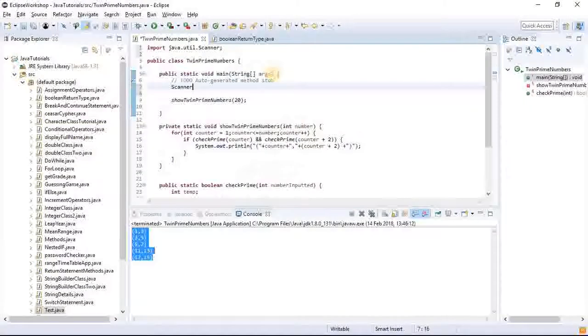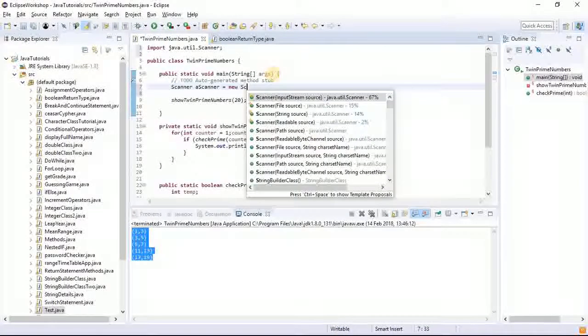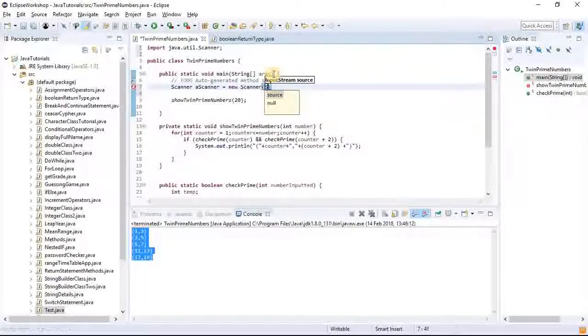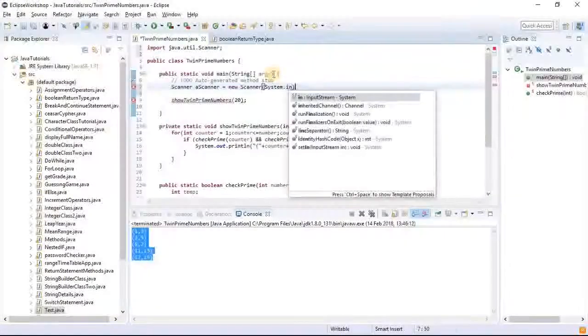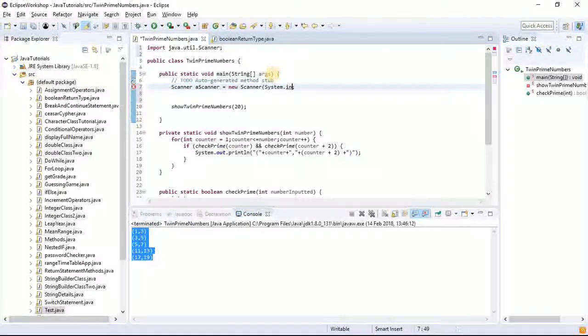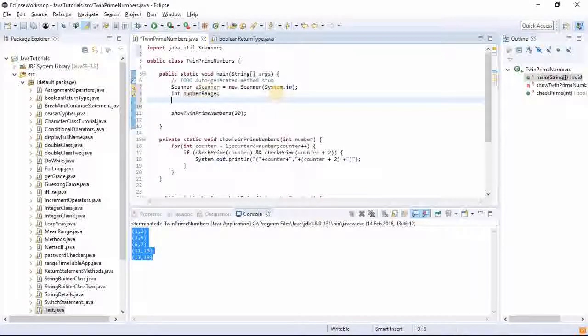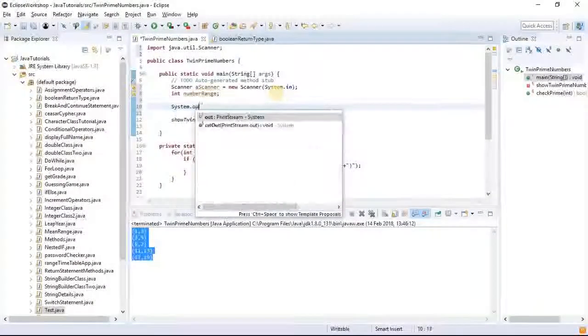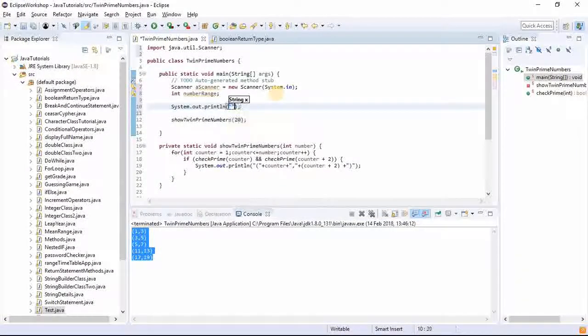Okay, so if we were to now make this a little bit flexible, what we'll do is we'll need a scanner in order for us to get the value from the user. So scanner is equal to, and then we'll do this, and then the next thing we're going to say is int number range. Okay, so we're going to say System.out.println, please enter a range you would like.